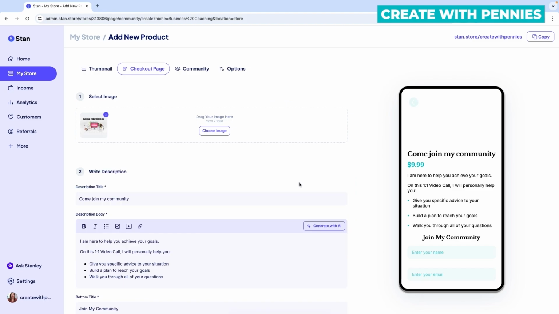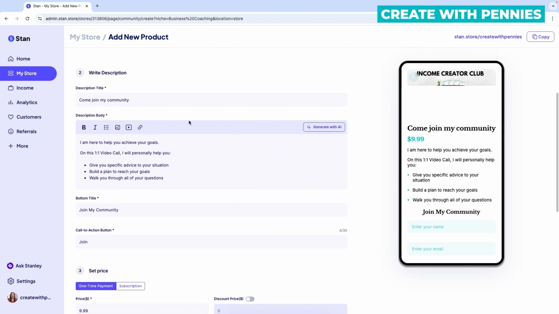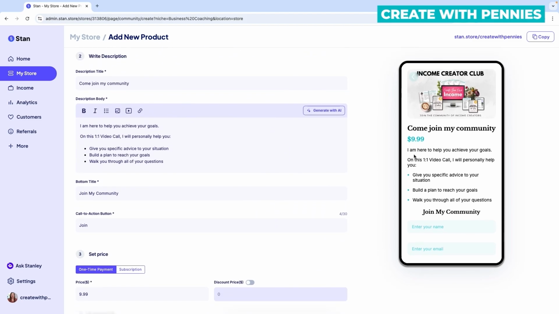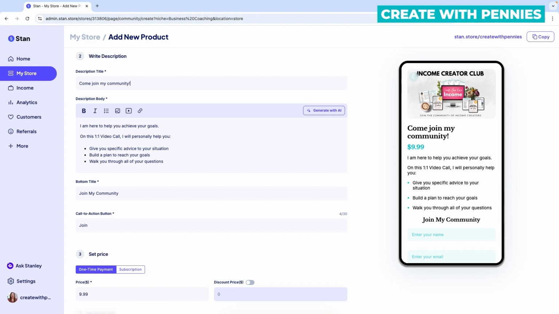That will upload, and as it's uploading, you can move down to the next section where you write the description for your page. So this is going to be important. This is what's going to convince people to join your community. So you can leave it. They give you a little template. So basically they have a title, come join my community. So I'm going to just keep that for now. You would want to write what you want to use as your copy to convince people to join here.